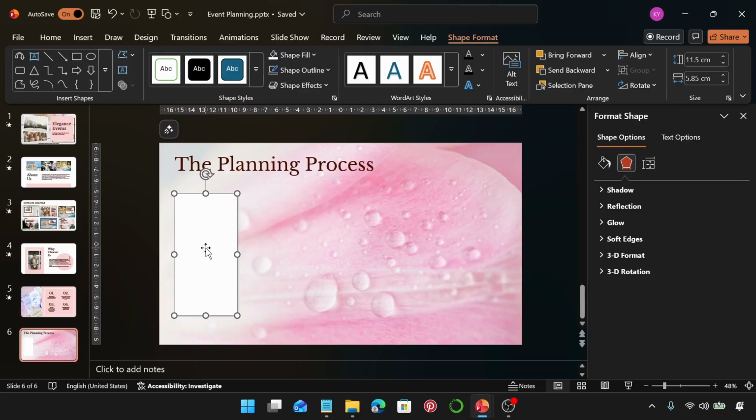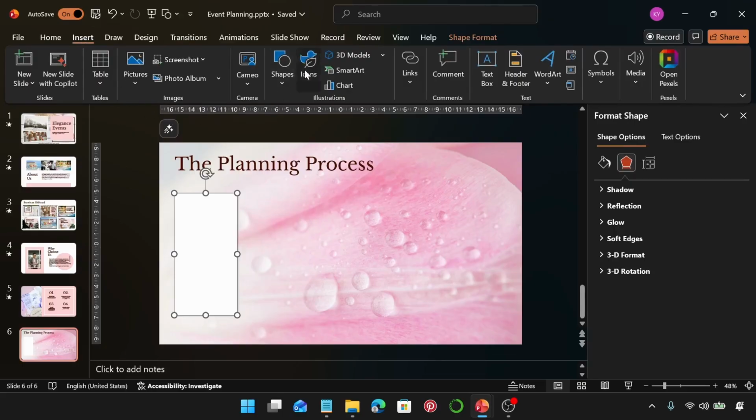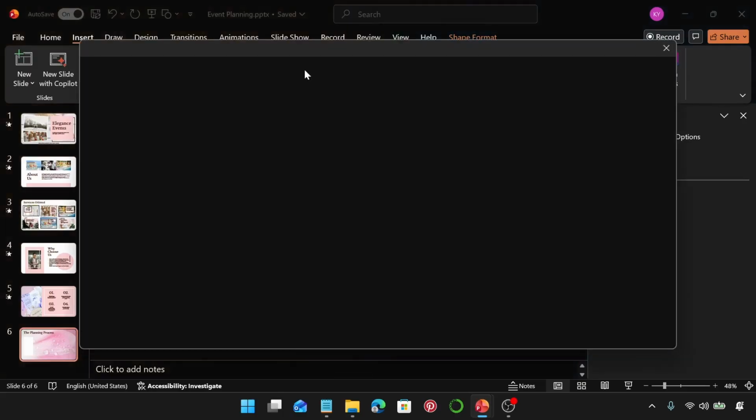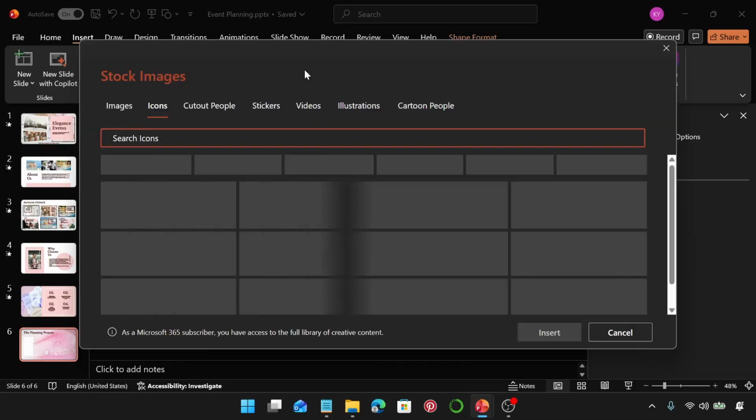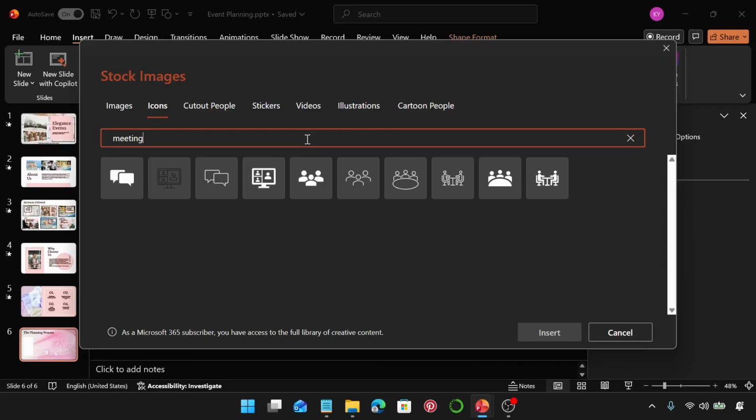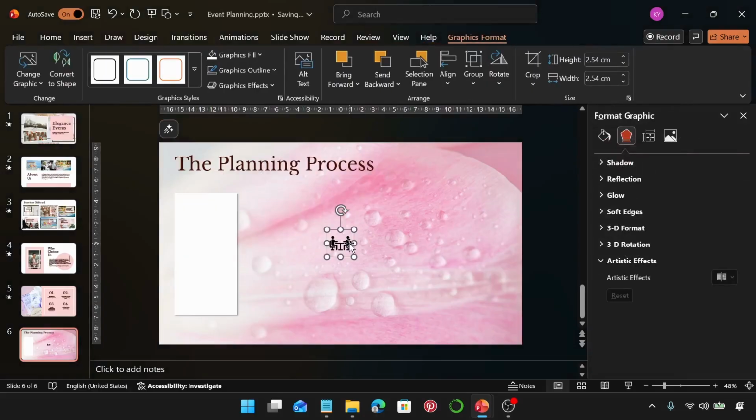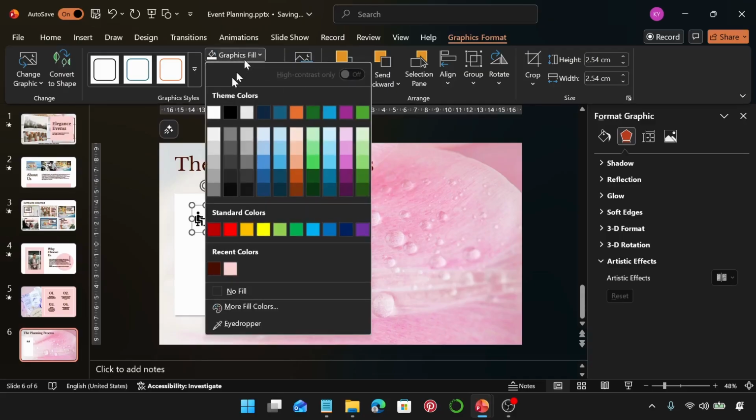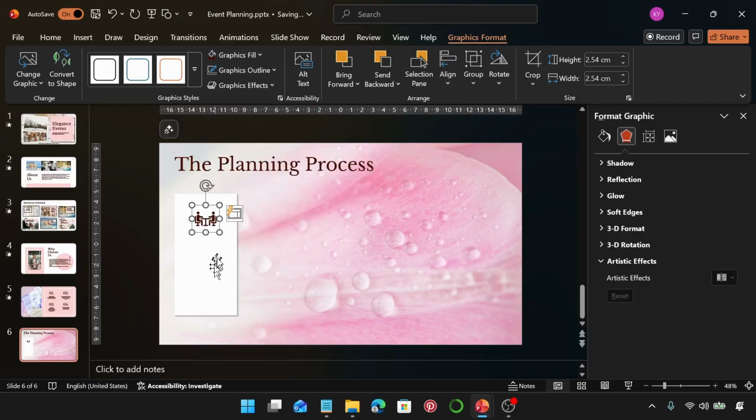Next up, we're going to insert an icon. So go over to insert icons and we're just going to give this a moment to load. And I'm going to search for meeting. And we're going to use this one, insert, and once again it's going to come in. We're just going to leave the size as it is, but we are going to change the color. Under graphics fill, we're going to use this brown color, the same brown color we use for the text.